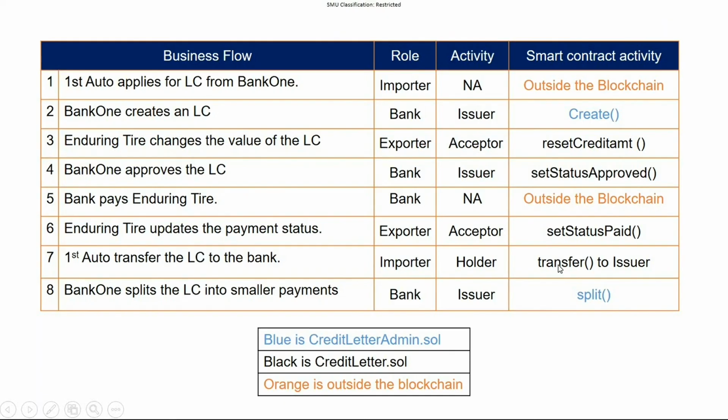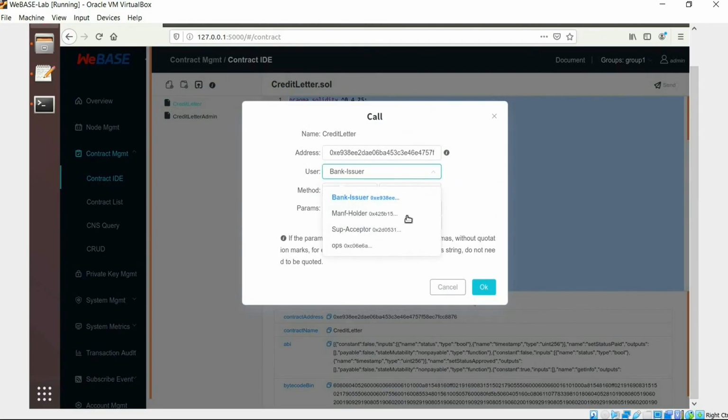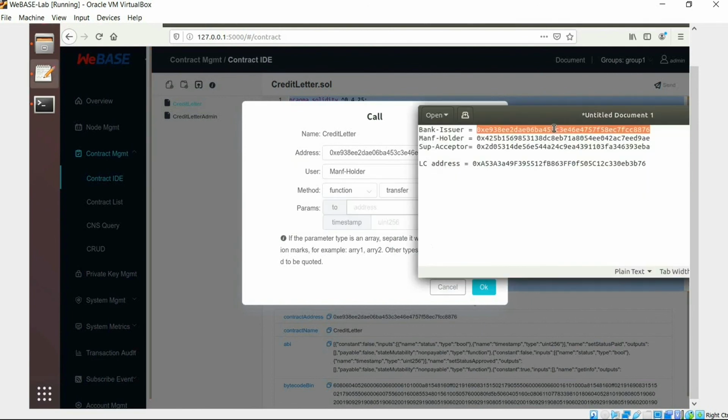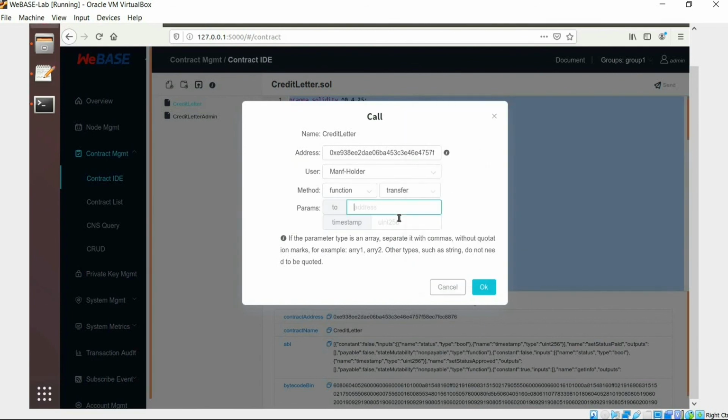Now the first auto, that is the importer, transfers the LC to the bank by calling the transfer function. The holder must use a valid bank address to transfer the LC. Upon successful transfer, you can see the transfer details under the log section.